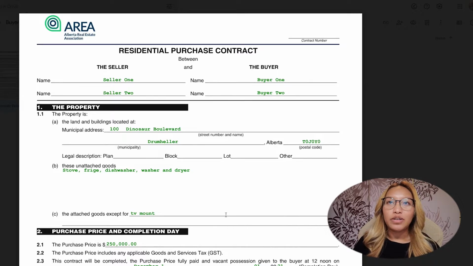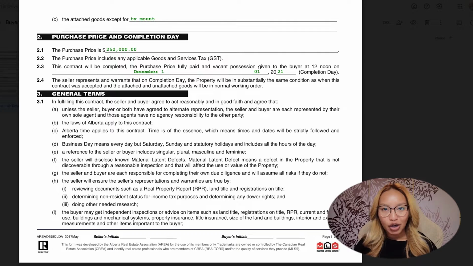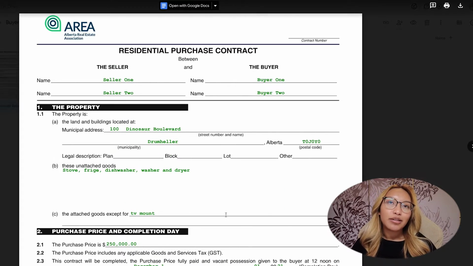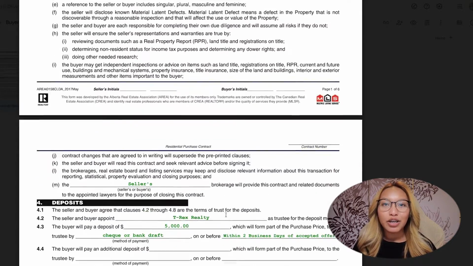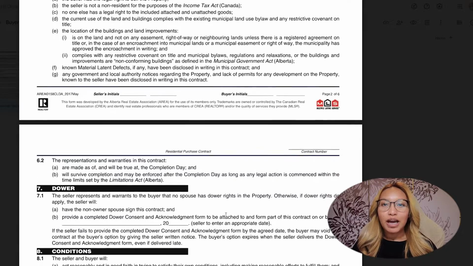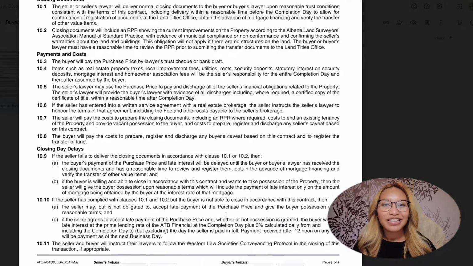So here is the purchase contract. Now this is a 6-page document, and this is a legally binding agreement between you and the seller. So even though your agent is going to be advocating and negotiating on your behalf with the other listing realtor, the signatures on this document are just you and the sellers. So again, this is about a 6-page document. It basically outlines the entire transaction between you and the seller.